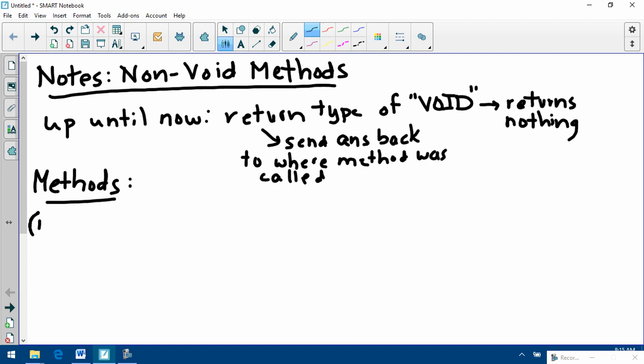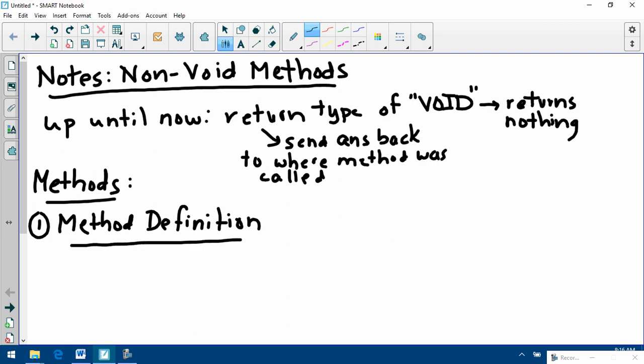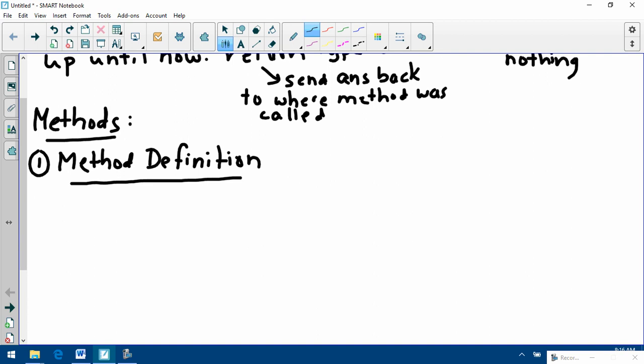First off, the method definition. By method definition, I mean where you say what the code the method does. So public void writeHeading, and then System.out.print, whatever it does. Here's what it's going to look like in general. You're still going to write the word public.